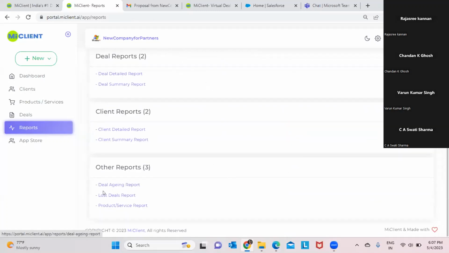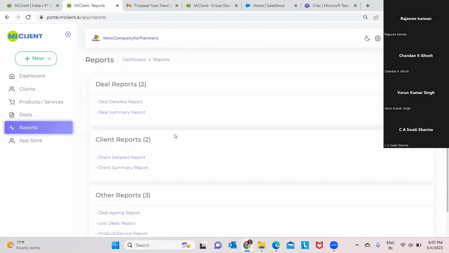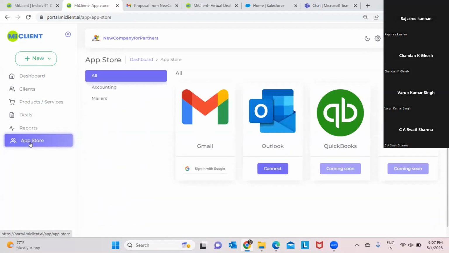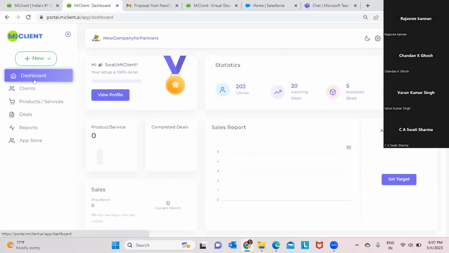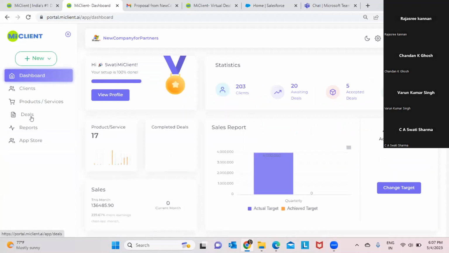We have deal aging reports, lost deals reports, and client details reports, which are very useful for the salespeople who work with clients. Then we have an app store where we do integrations with a couple of solutions, like Outlook and Gmail. We are coming up very soon with QuickBooks and Xero. These are solutions for small and medium enterprises that we are working on. So this is a brief demo of MiCLIENT, of client management and deal management.